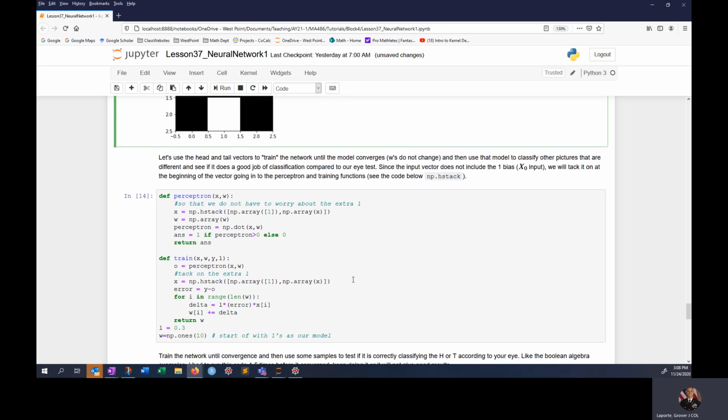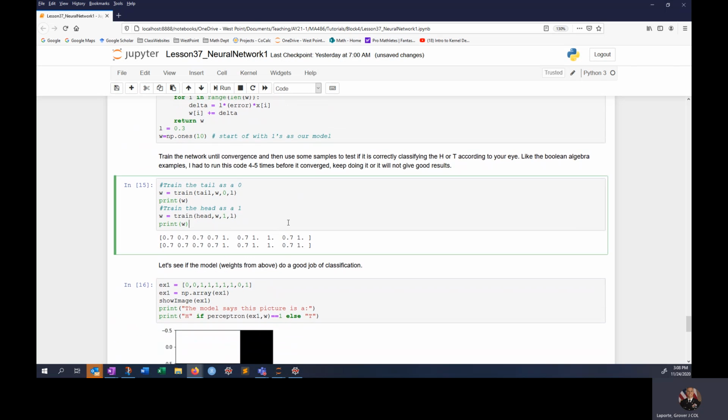Now, I rewrote the perceptron so you didn't have to worry about adding that extra 1 in. That's just for this problem. For the most part, the bias is always going to be written into the problem. So let's start there and run this until it converges. I keep running this until it converges, and it looks like it converged.